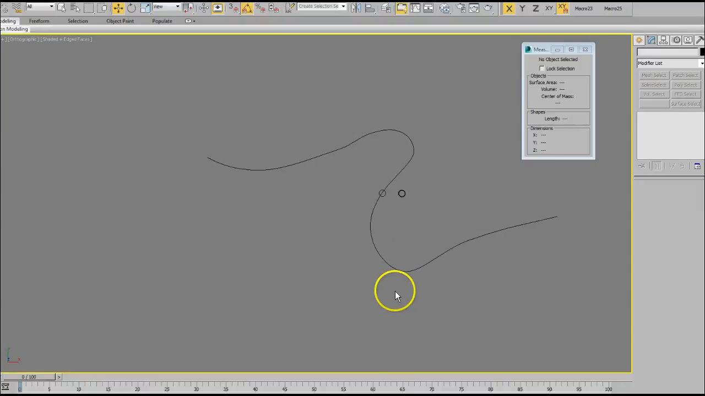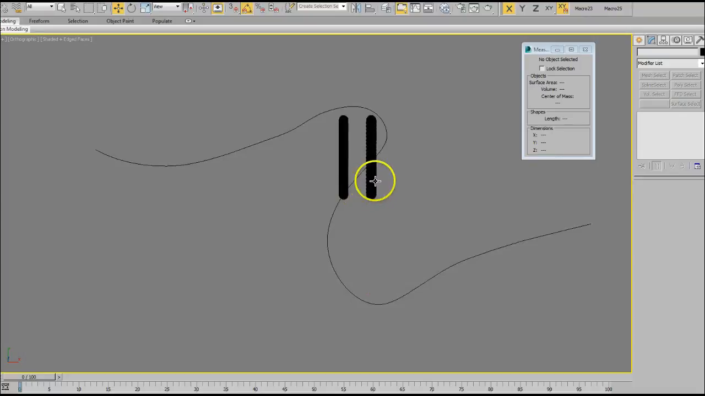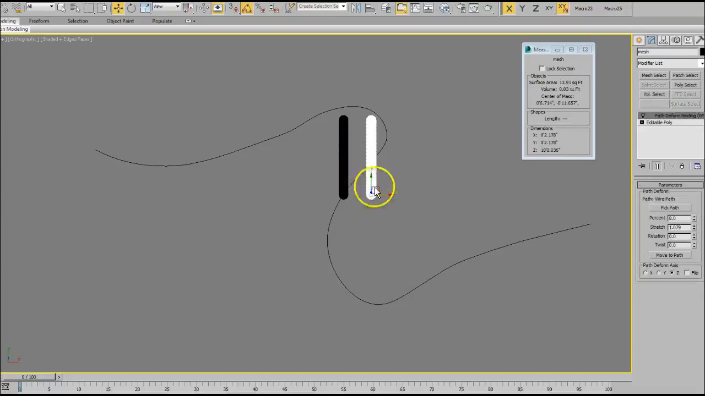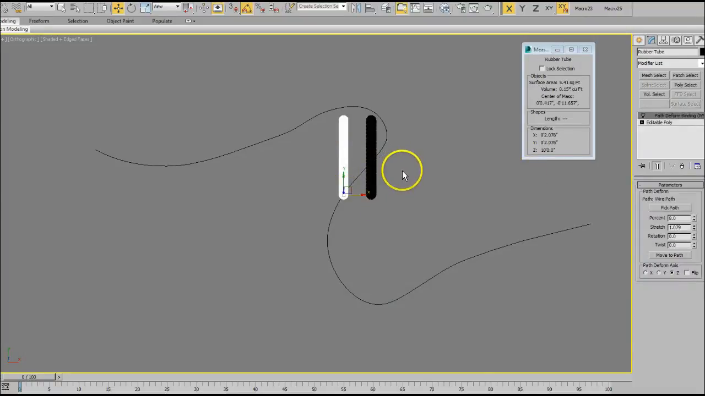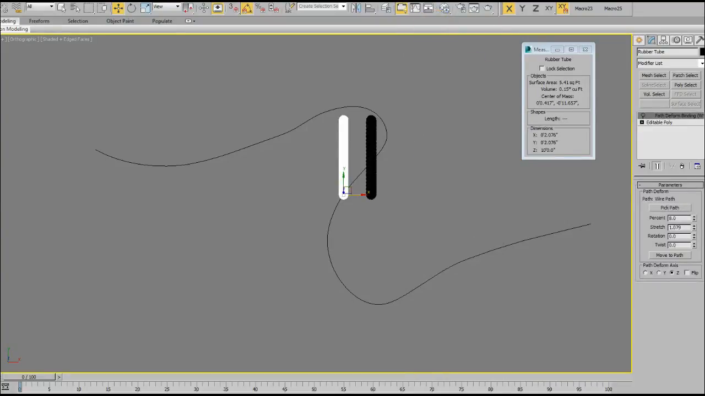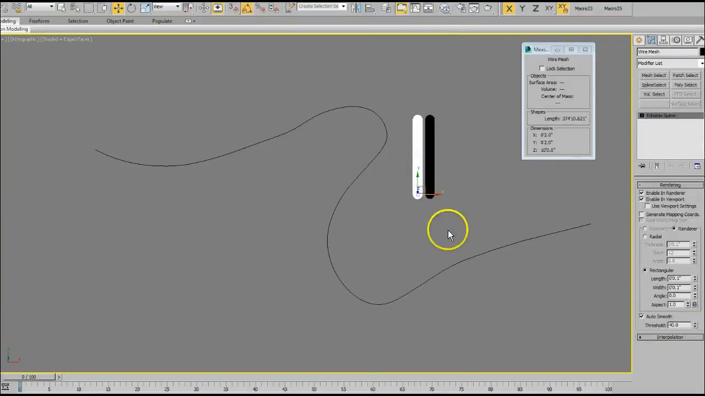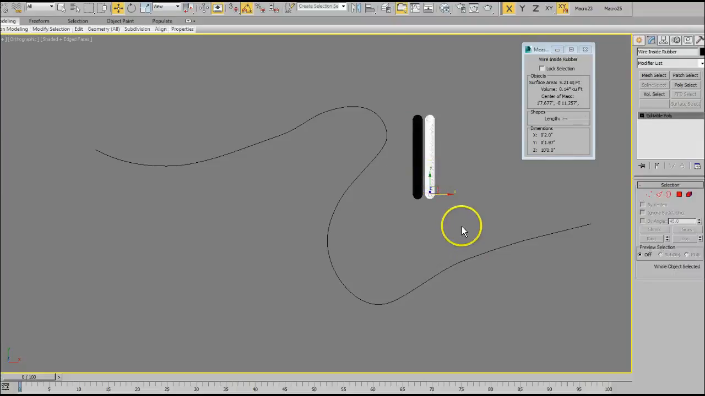Okay, so what we're going to do is, it doesn't matter, these don't have to be on top of each other. Actually, I need to get those and hide these. Okay, here's the two that I made. So it doesn't matter which one of these you do first. Okay, let's do the tube first.